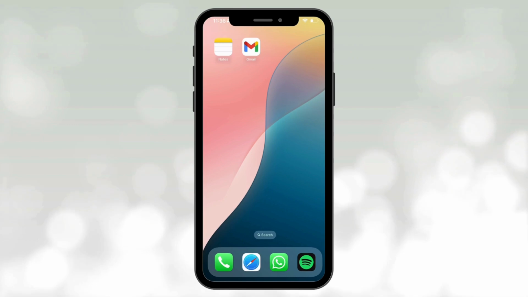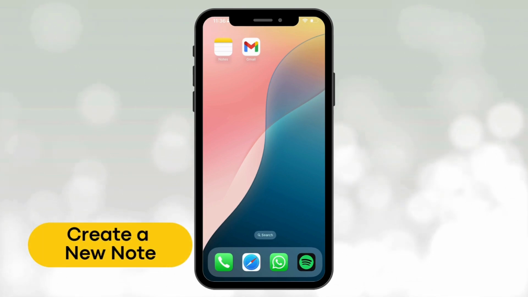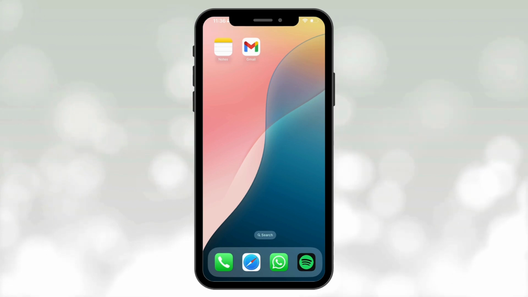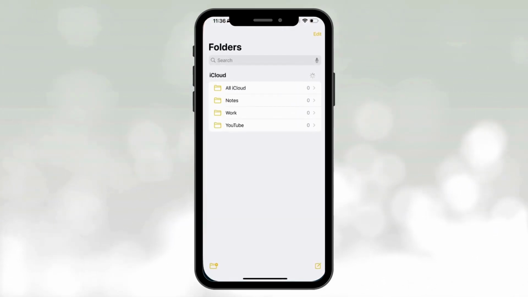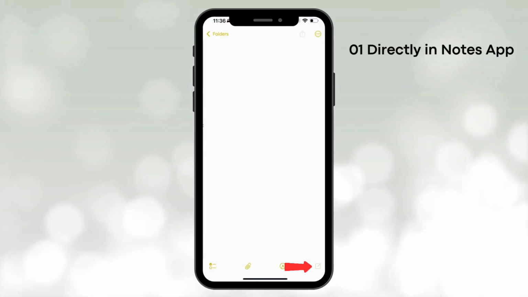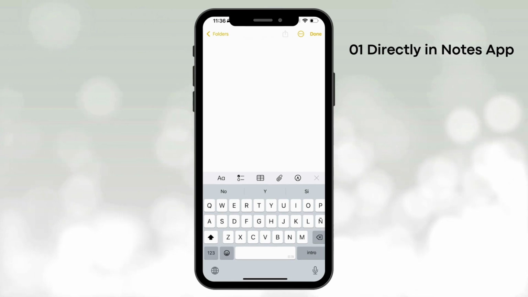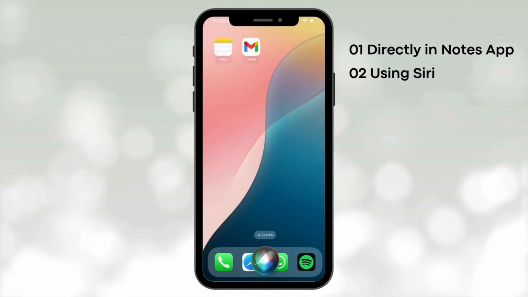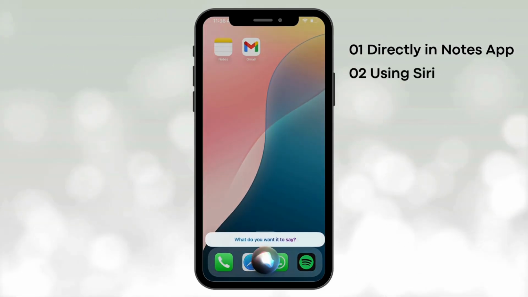We'll start with the basics. There are various ways you can create a new note on your iPhone. Let's review what these are. To create a new note, simply open your Notes app and tap the Compose button at the bottom right. If you prefer a hands-free approach, you can ask Siri to create a new note and just start dictating.